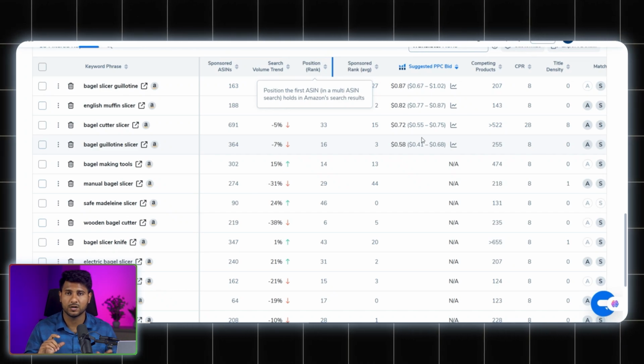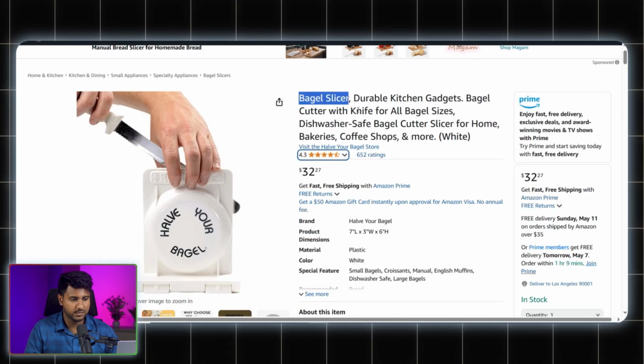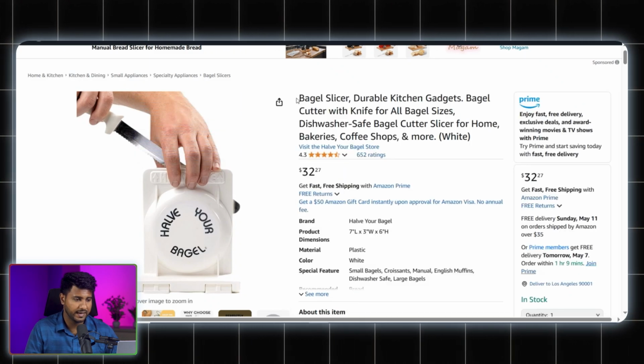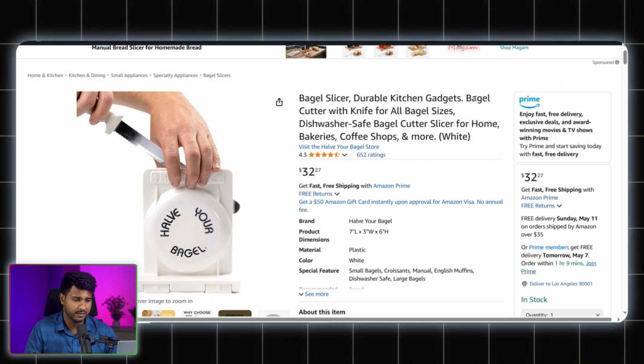After checking the suggested PPC bid from here, you can collect those keywords and based on this, you can run PPC with those keywords. Now, if I go to this listing, you can see the main keywords used here are bagel slicer and bagel cutter. So here, only the two main keywords were added. But if you go through the way that I showed you, you will be able to find many more keywords that will actually work well for you. So I hope you have a better idea now.